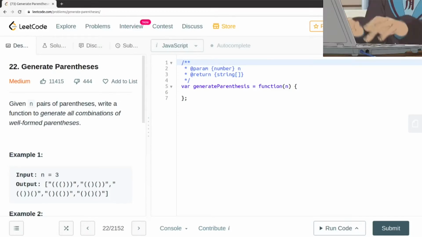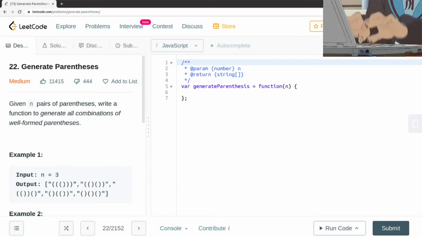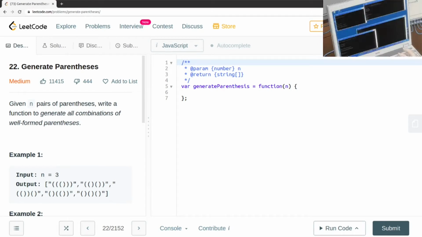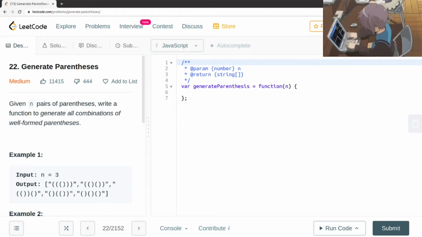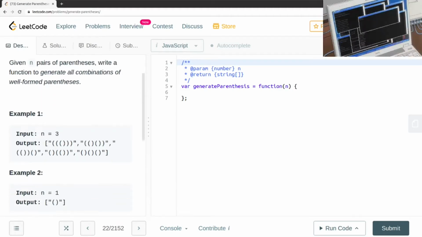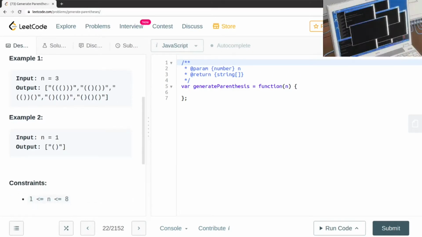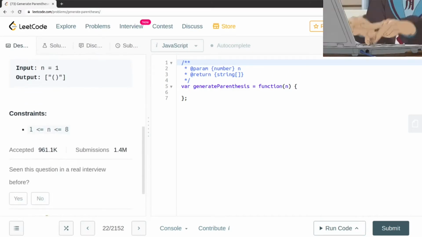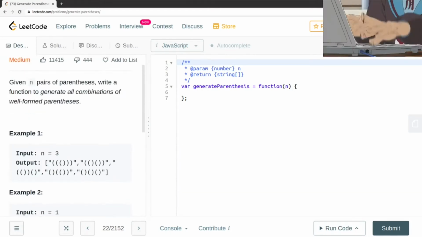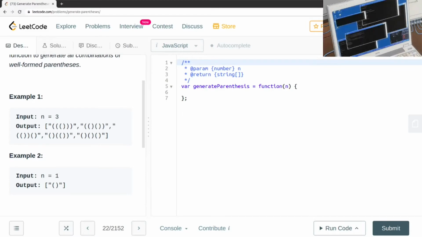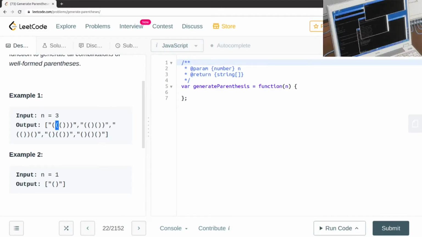Today we're going to be working on Leetcode question number 22, generate parentheses. So basically we're going to be given a number n, in this example n is equal to 3, and whatever the possible valid parentheses strings are, we have to generate those, put them in an array, and return that array of strings.